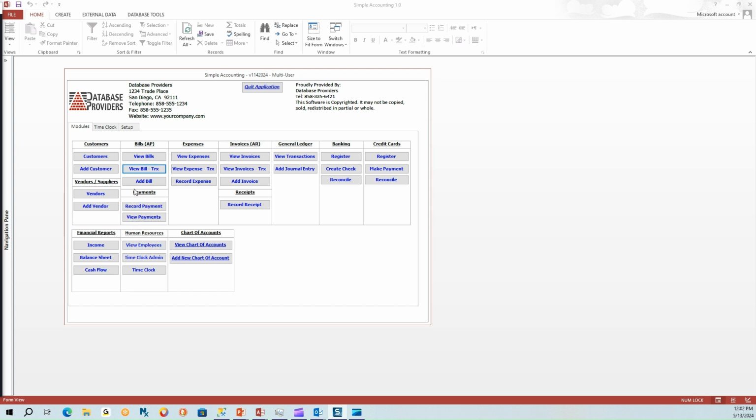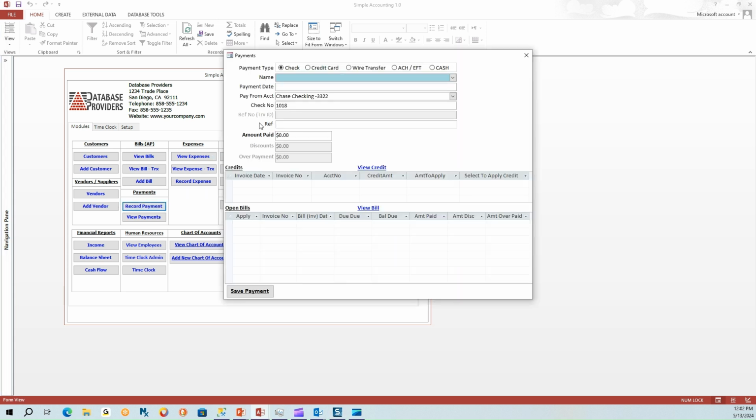To use this method, click on Record Payment. Select the payment type of check, credit card, wire transfer, ACH or EFT, or cash. The default payment type is check. Select the party from the drop-down list.